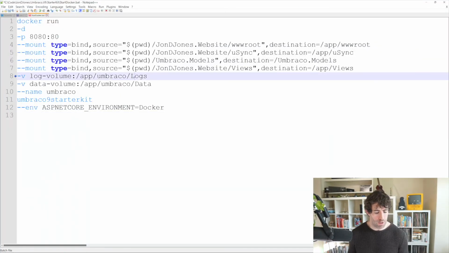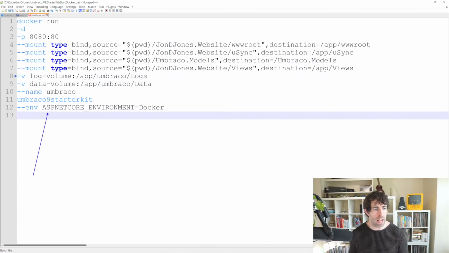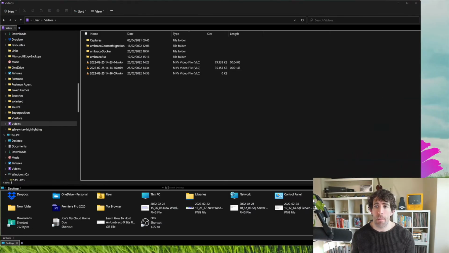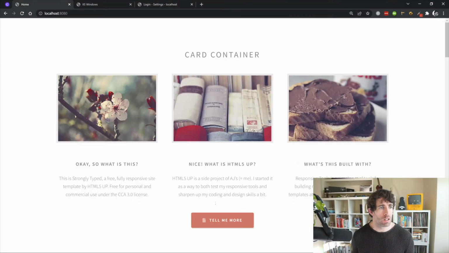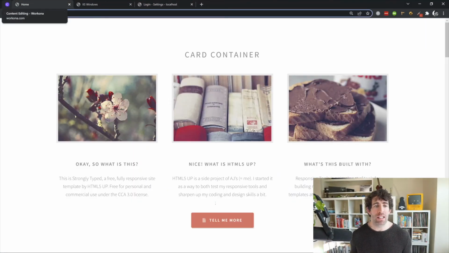Then after that, I'm going to give it the image name. Remember, we called it the Umbraco 9 starter kit in the previous command. And then finally, I'm going to pass in my env ASP.NET Core environment, and I'm going to set that to Docker. That just means it's going to use the appsettings.docker.json. So all of those things combined basically means that we're going to have this nice image that we can access. Now I've got a nice container. All of my updates are going to easily be added in source control, and life is peachy.